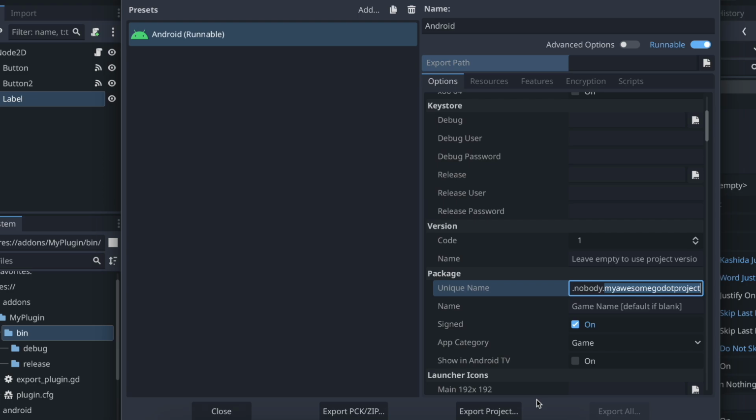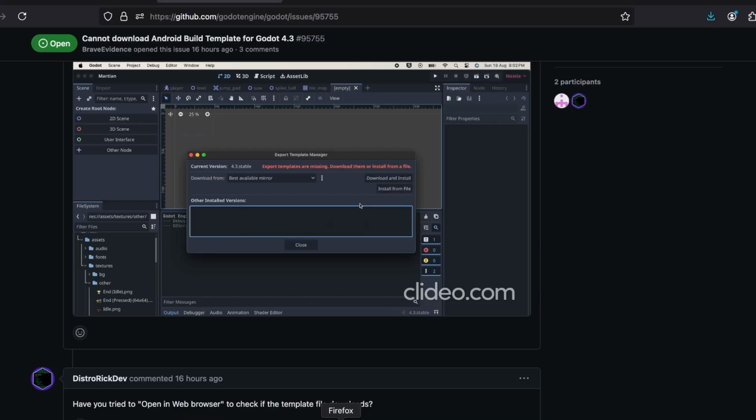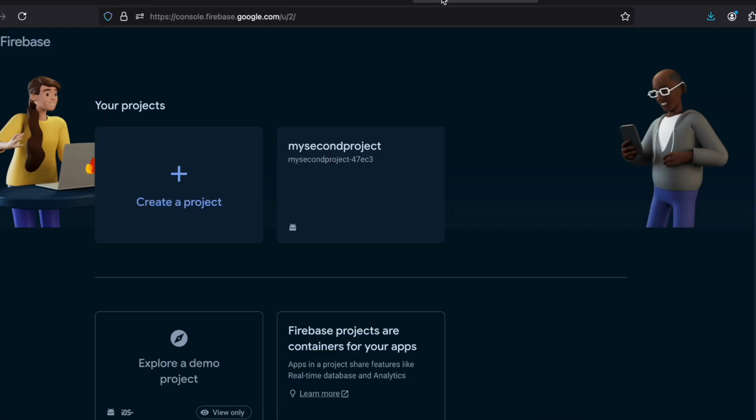Just click on it and that issue might get resolved for you. Okay, and just make a note of this unique package name. So I've just copied it. Now I will just close this, go to Firebase console.